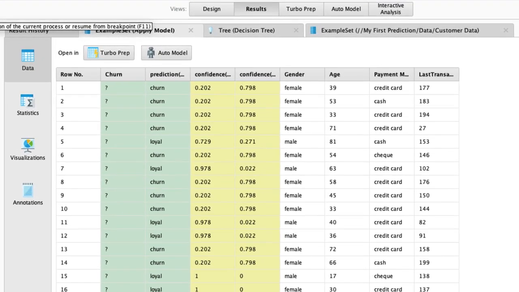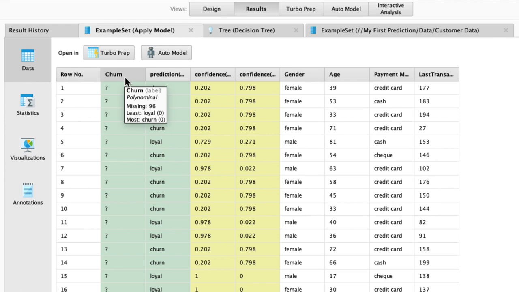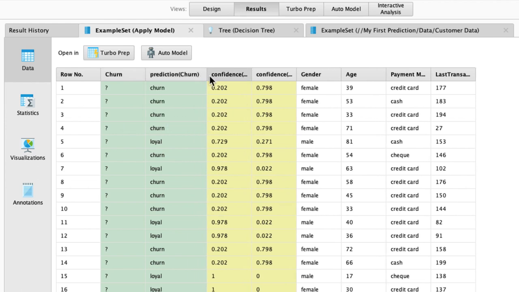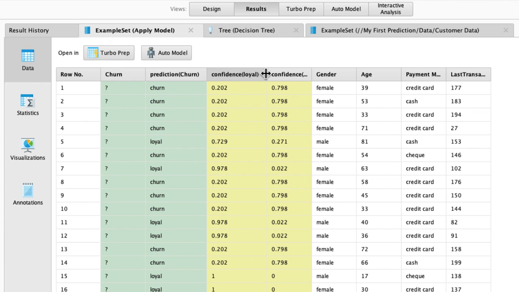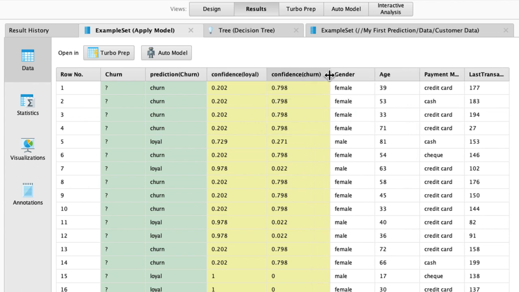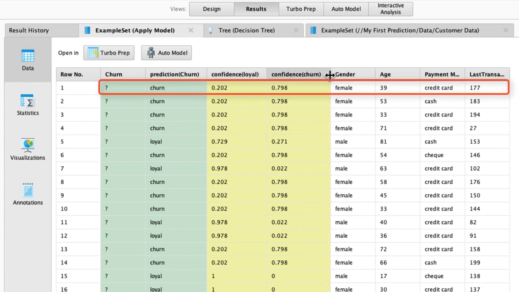Now let's take a look at the results. I have my churn attribute, which we define as label, with the missing entries, and I also have 3 new special attributes. I have a prediction attribute, and I have confidence for loyal and confidence for churn. For this example, the model is predicting that this candidate, who is a female, 39 and paid by credit card, has a last transaction of 177 days, will churn. It has a 79.8% confidence that it has correctly put them in the churn bucket.